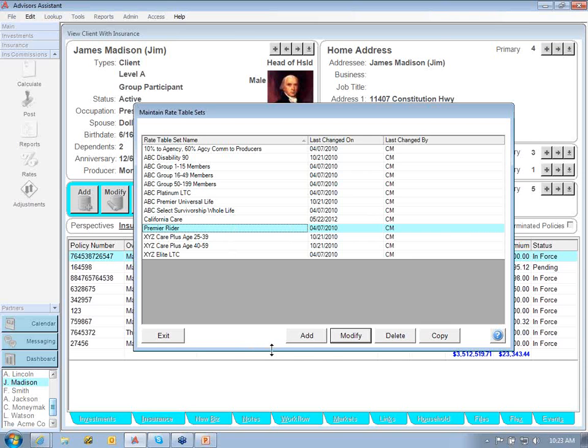Now, to add a new rate table, we have an Add button down here on the bottom of the screen, but notice we also have a Copy button. So as you are setting up your rate tables, if only a very slight change needs to be made because there's a lot of similarities, don't worry about having to reinvent the wheel. You can use that copy button to copy the table and just tweak it a little bit.